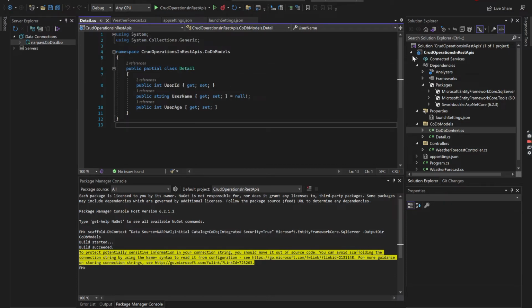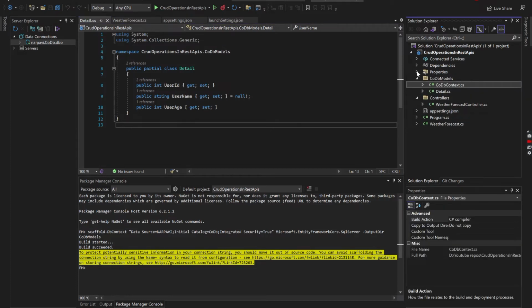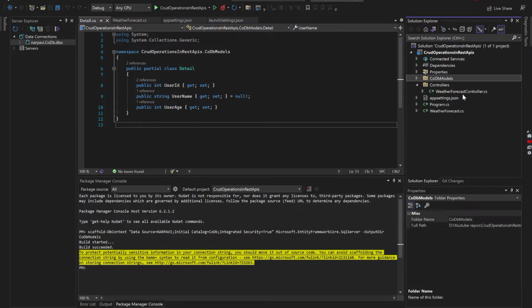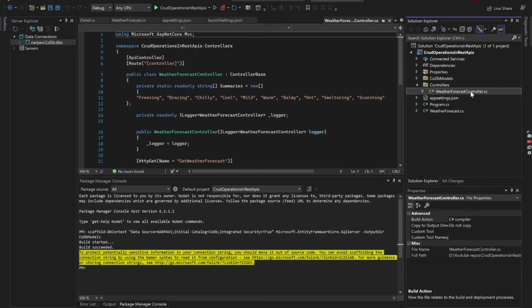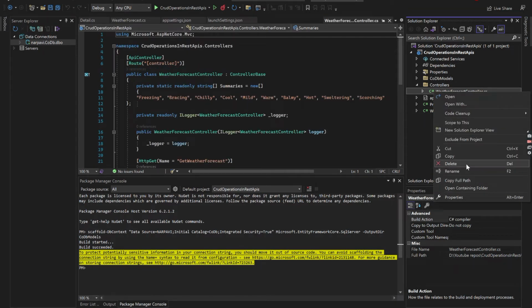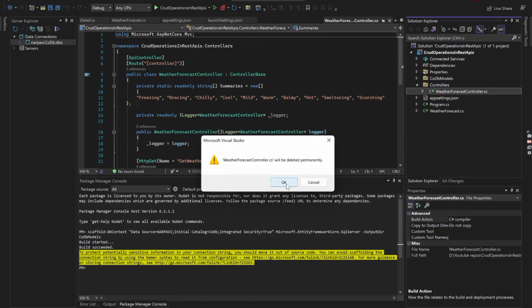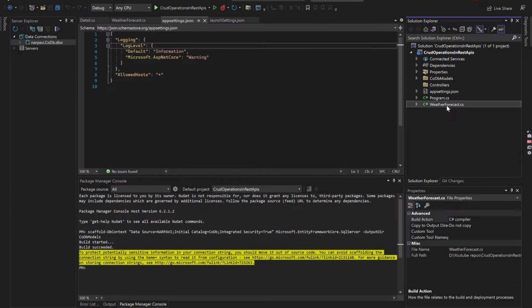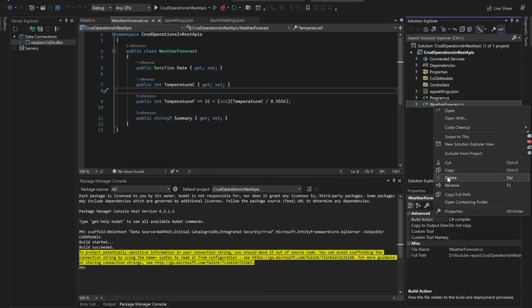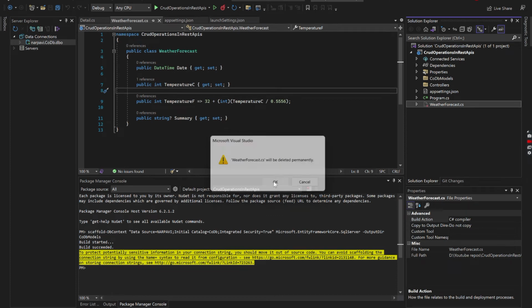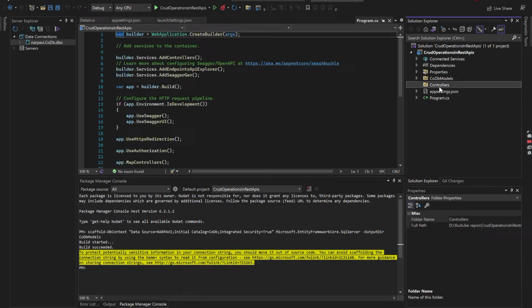Now first let me minimize all these things. Let's first remove the default controller that's given to us. We won't be needing it, and the weather forecast as well. So let's create a new controller.